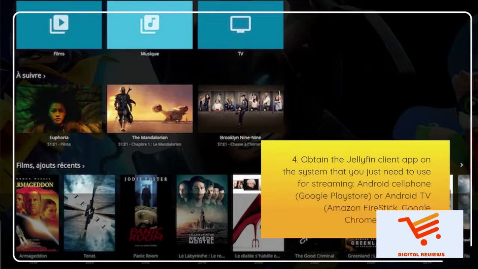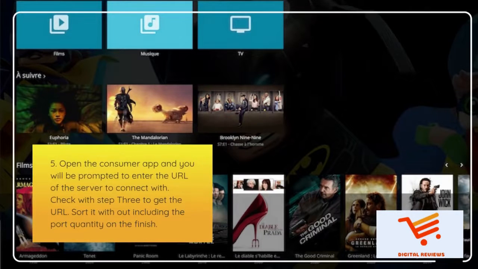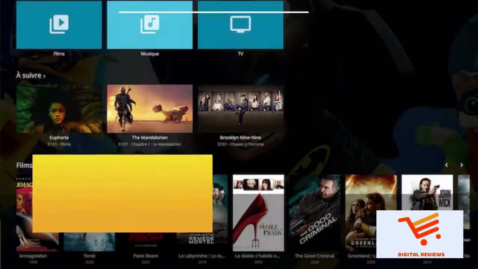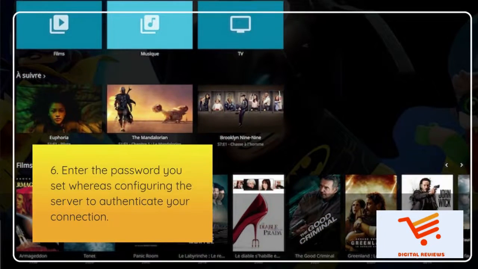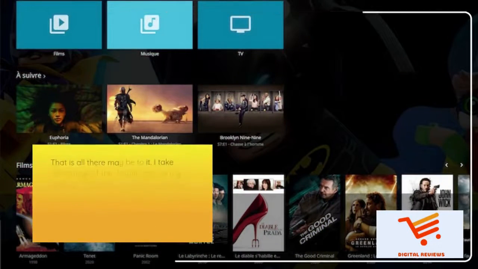4. Download the Jellyfin client app on the device that you want to use for streaming, Android cell phone, Google Play Store, or Android TV, Amazon Fire Stick, Google Chromecast, or Kodi. 5. Open the client app and you will be prompted to enter the URL of the server to connect to. Refer to step 3 to get the URL. Type it without adding the port number at the end. 6. Enter the password you set while configuring the server to authenticate your connection. That is all there is to it.